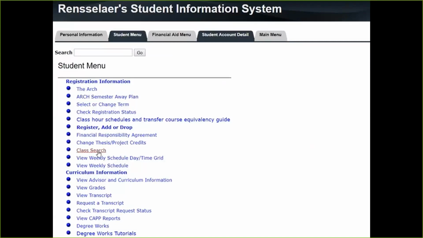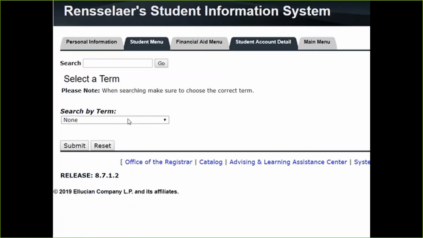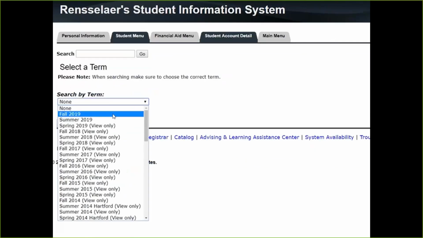So on the SIS side, we also have an opportunity to research classes. So we often use the class search option along with YACS in order to register for classes. So when you click on class search, we're going to have to pick our term, which is going to be fall of 2019, because that's the semester we're registering for.